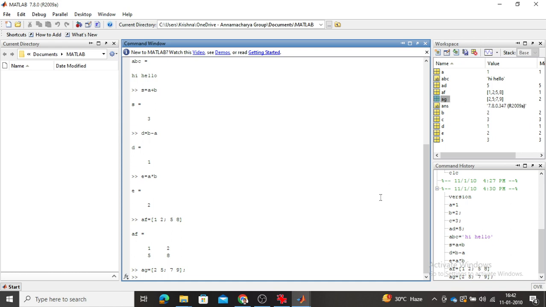Suppose you want to perform addition or subtraction or multiplication, both matrices should be of the same size. So here matrix af and matrix ag are both taken in the same size. Am I right? Both are 2 by 2. Not only 2 by 2, you can go with 3 by 3 or 6 by 6 or 100 by 100, whatever it may be. Am I right?